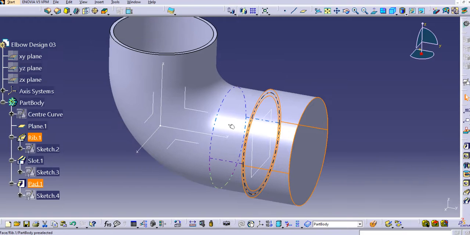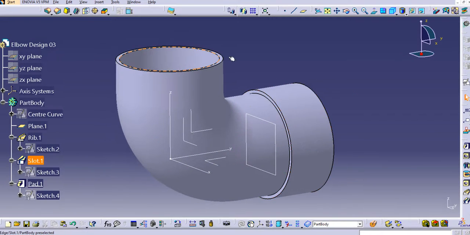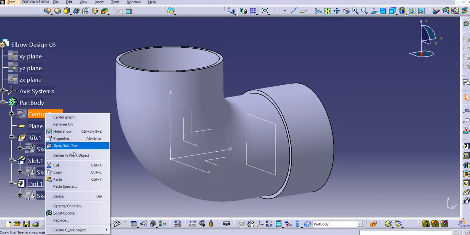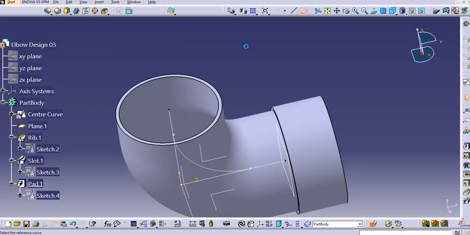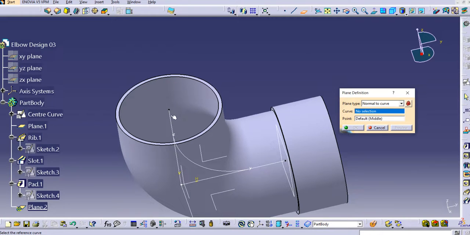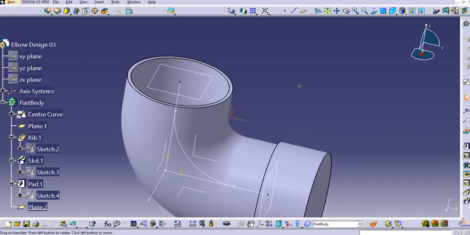So 150 plus 70 becomes 220 here. And then again similarly we can create one more at this position. So let's make it show, and we'll create one more plane. So again normal to the curve, just select the curve and select this end point and then click OK. So now you can see the plane has been created here.